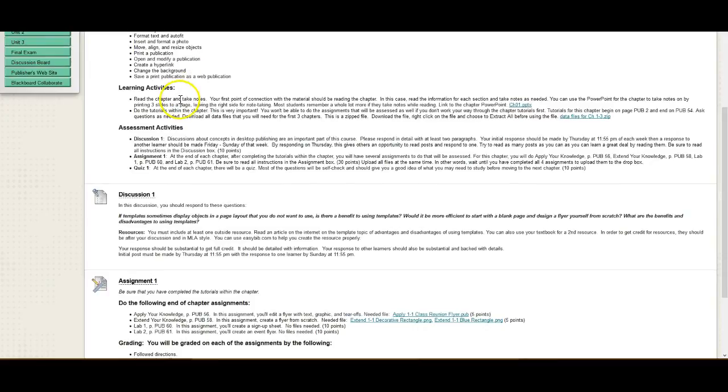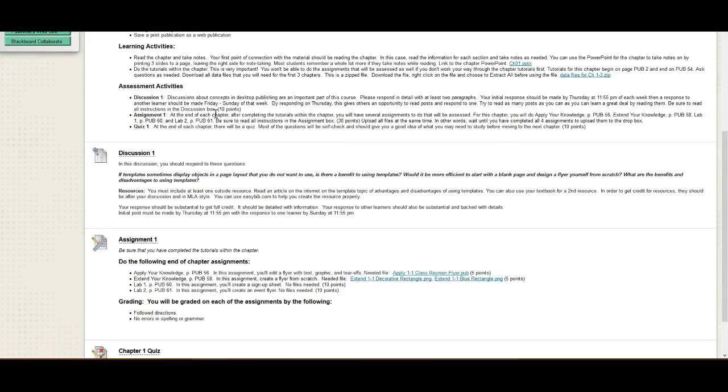The learning activities are to read the chapter and take notes and work through the tutorials within the chapter. It's very important that you work through those. Then your assessment activities are Discussion 1. This is about concepts in desktop publishing, an important part of this course, so be sure that you respond in detail with at least 2 paragraphs.